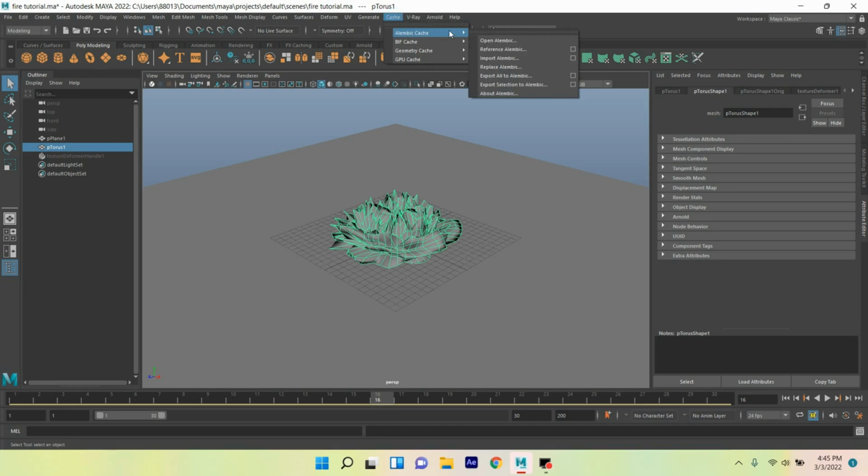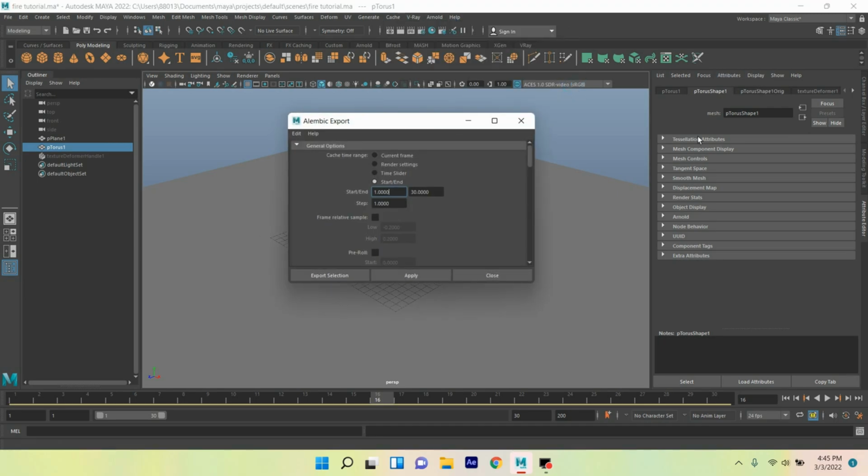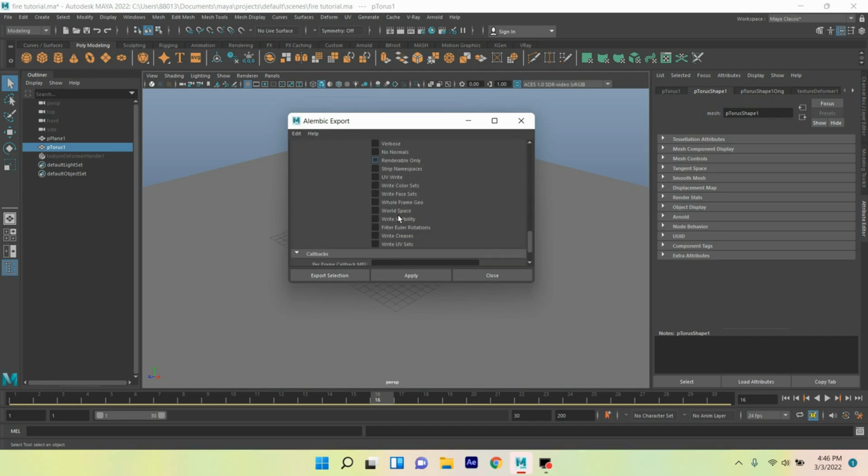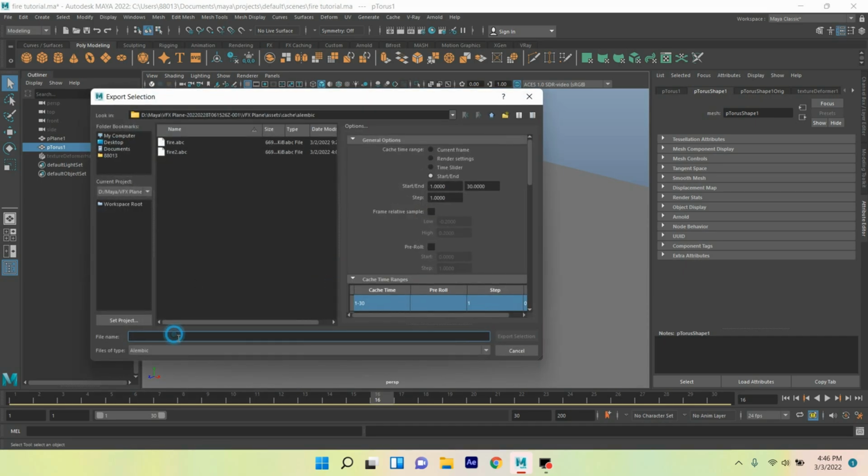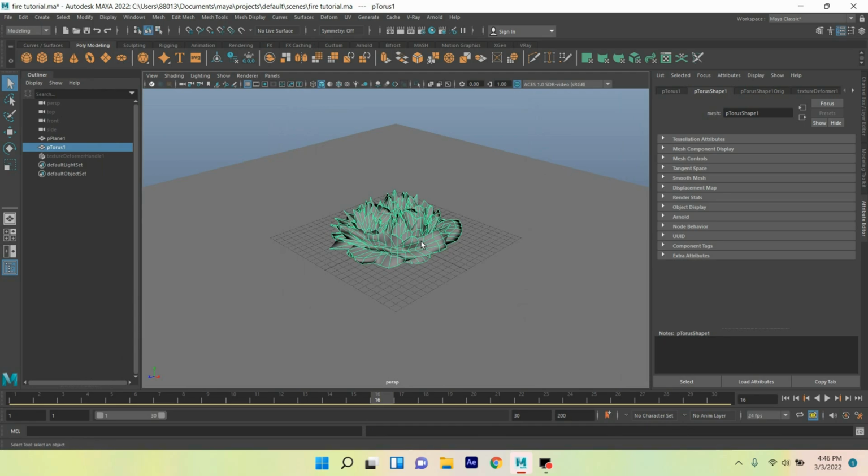Go to cache, alembic cache. Click export selection to alembic cache. Open the option. Edit, reset the setting. Select start and end. Start frame 1 and end frame 30. Click UV write, write color set. Click export selection. And name this one as fire 3. Click export selection. Now delete this one.